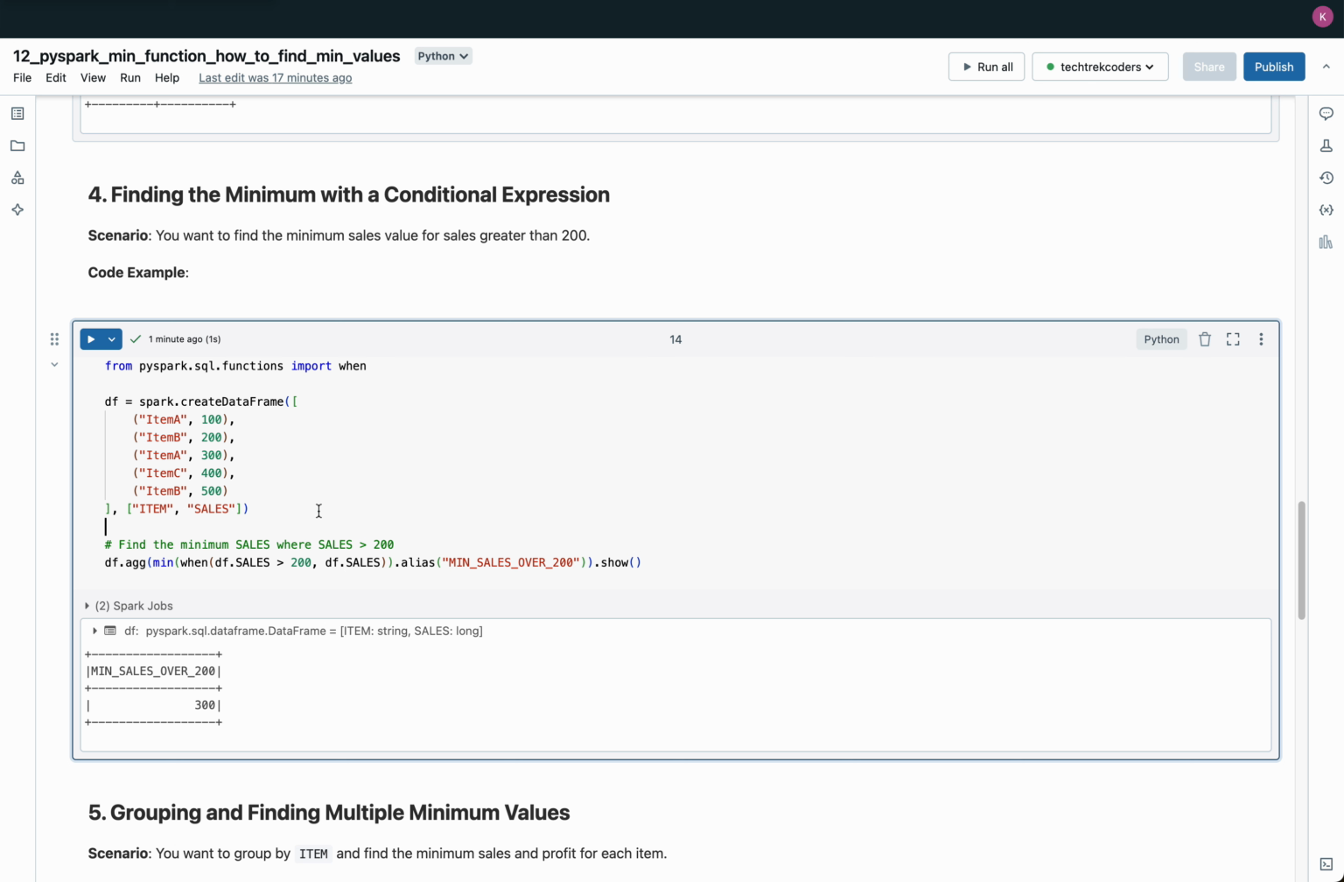We use alias min_sales_over_200 to rename the resulting column as min_sales_over_200. This makes it easy to understand that the value represents the minimum sales value among transactions where sales are greater than 200.